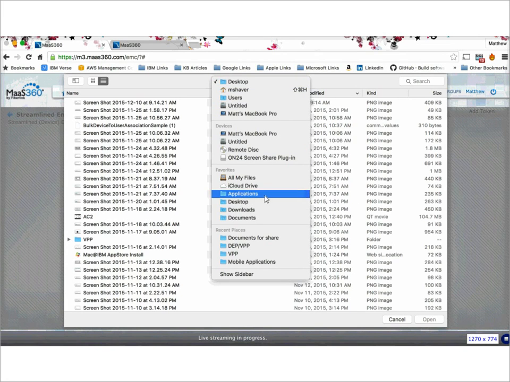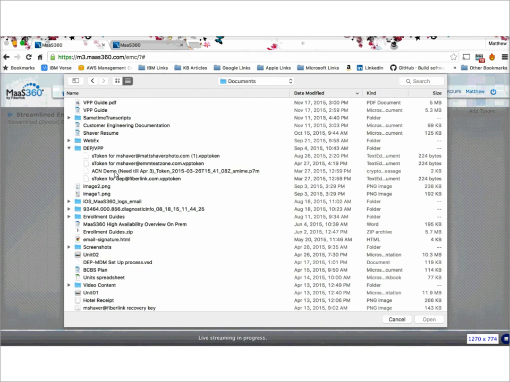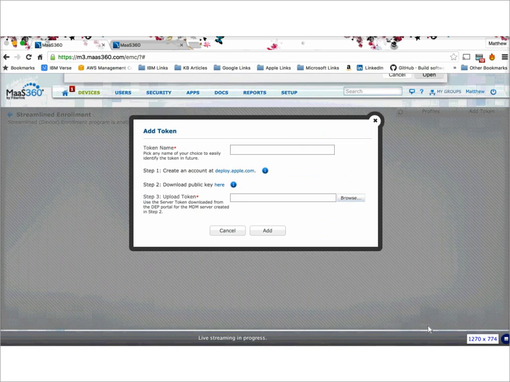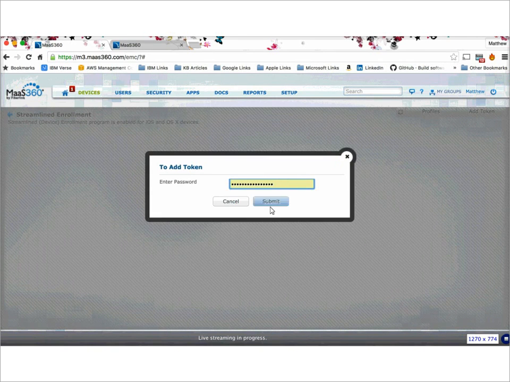I think I have that under Documents. The DEP token itself will be given to you. You can have multiple tokens, absolutely. Add it to our portal. Whoops, sorry, give it a test name. And what will happen is that after you add this token, you're going to see the number of devices that you have associated with it populate.